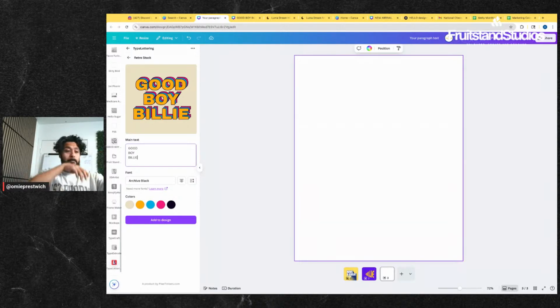Wow, I don't know what happened. All right. So you can see right here, it says Good Boy Billy. You can change all the colors that you would like. Looks like the black is the outline, pink is the back, blue is the middle, and then this orange is the front, and then this tan is the, what do you call it, the background.